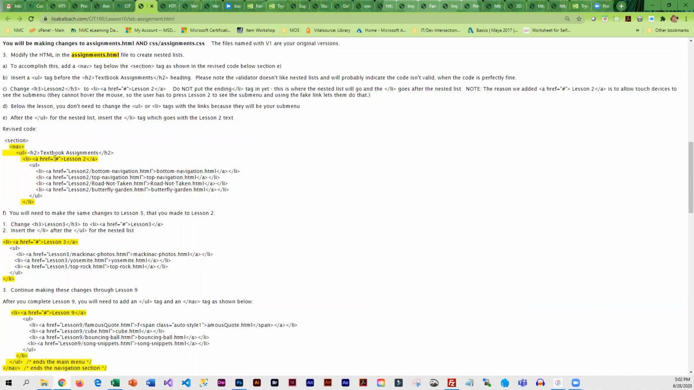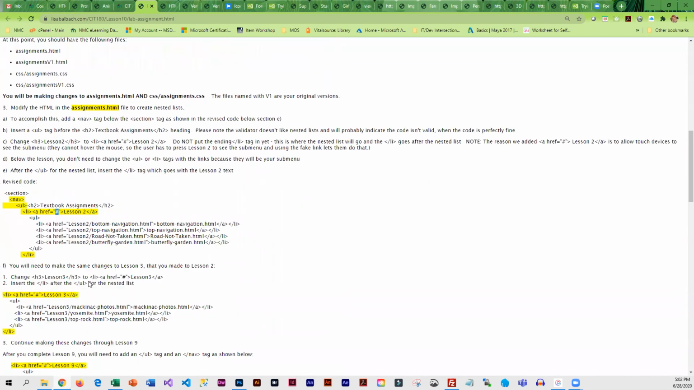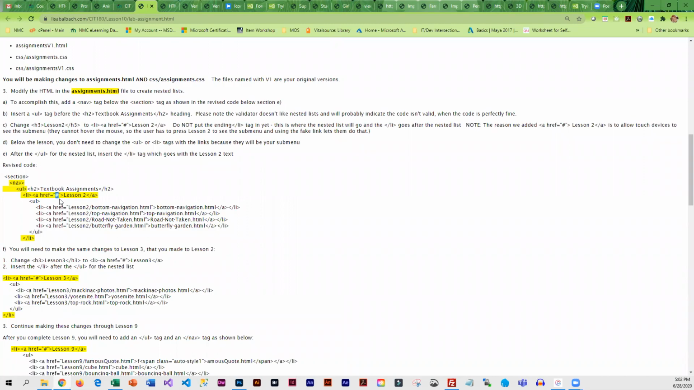And you'll notice that we end up with these dummy links so that when they point to lesson 2, it'll drop down. And that hover is in the CSS. So you might think, why do I need a dummy link here? For people on a mobile device, they do not have a mouse. And so they are going to actually have to press on lesson 2. And in order for them to do that, we create a dummy link. So basically, it's a link that goes nowhere, but it will display the pull-down menu.